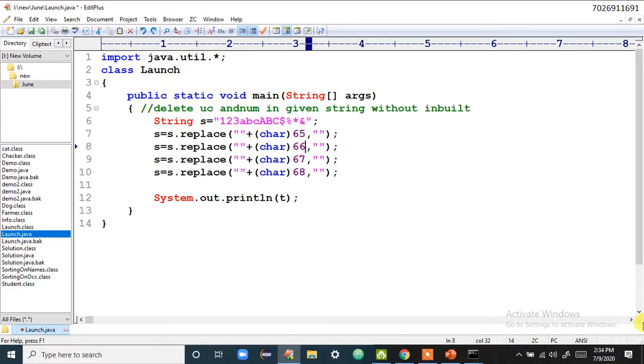Okay, so what happens here? First it will come to this char of 66. What is char of 66? Char of 66 is character uppercase B. What is empty string plus character B? It becomes a string B. Yes, what you are doing is replacing all the string B. So I hope you are understanding what we are doing here.